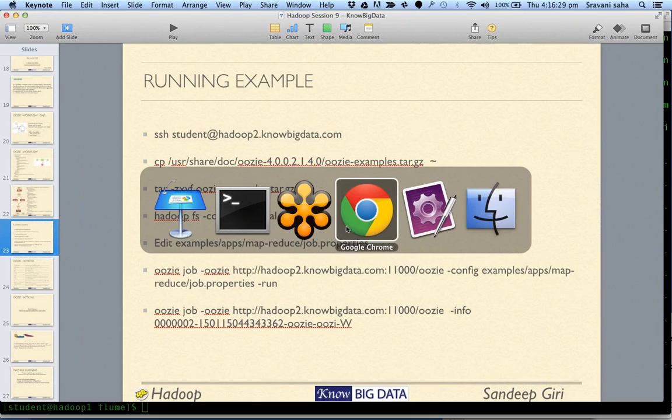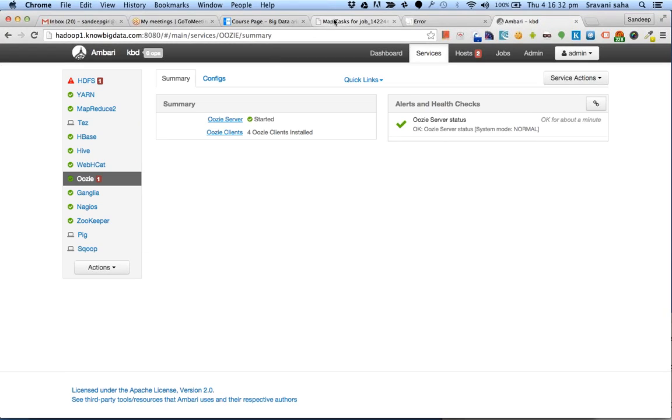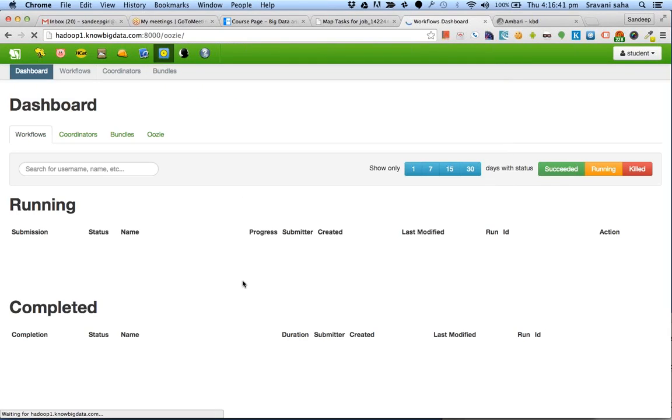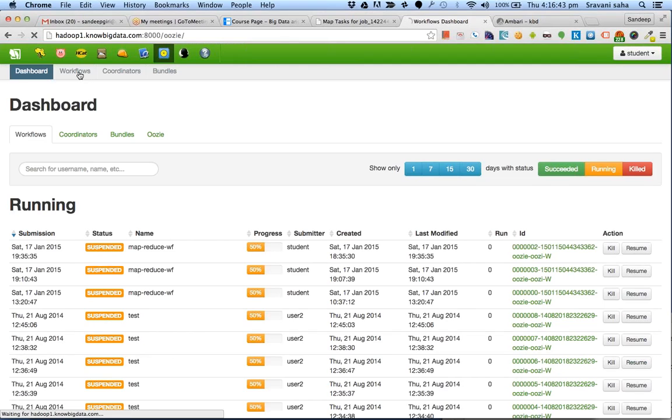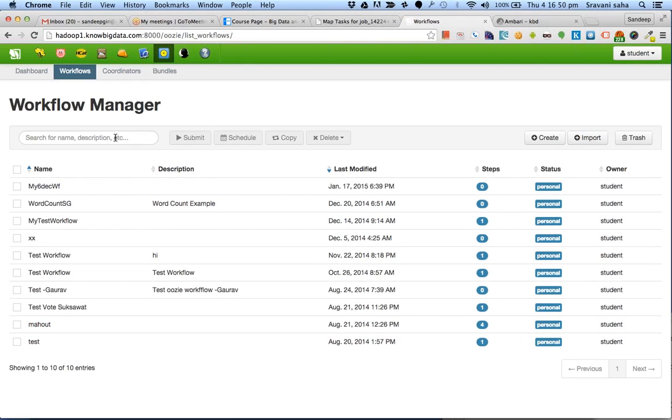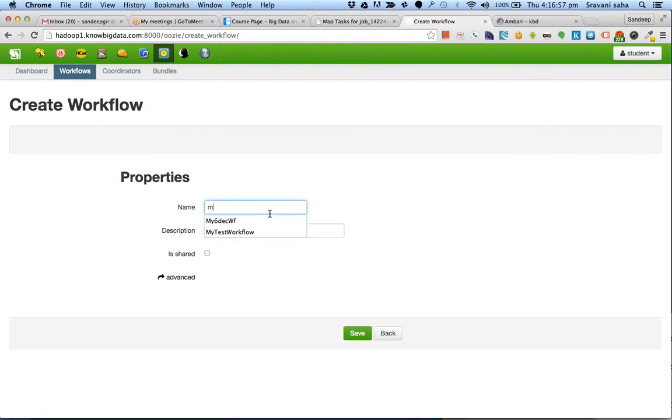All right. So from the UI, you can go here to Oozie editor, and you can go into workflows. Then you can create a workflow from here. Say my example workflow.